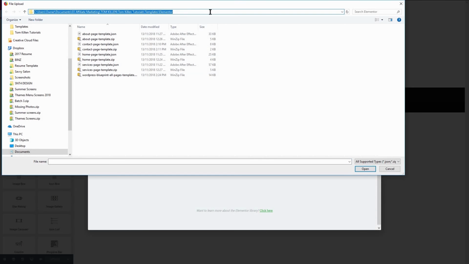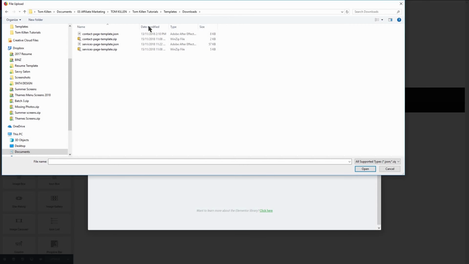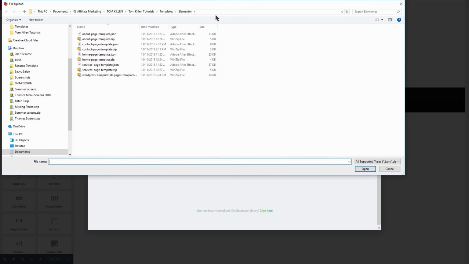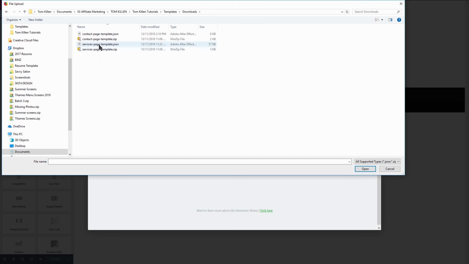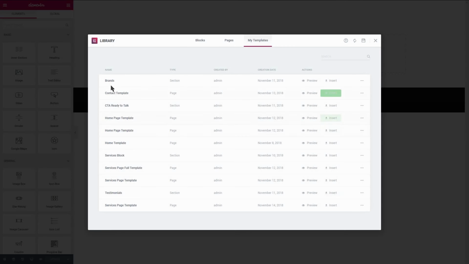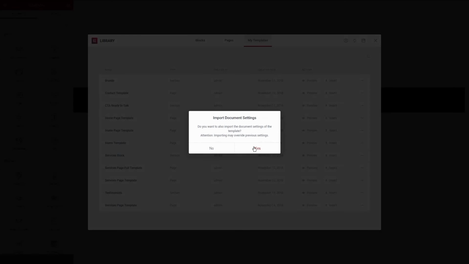In this case, I'm just going to right click, paste that URL in our Explorer and click on this green button. And if we click on the white field and just go Control V or right click paste, that will take us to, in my case, where I've unzipped my JSON files. So what you want to do is click on the service page template.json. Click open, and it will import into the Elementor library, which might take you a few minutes. And as you can see, it's already in our library. So service page template, click on the green Insert button, click yes.